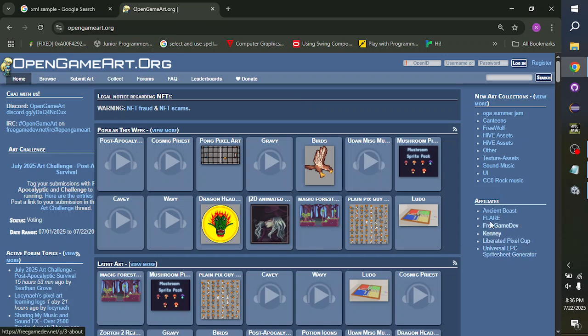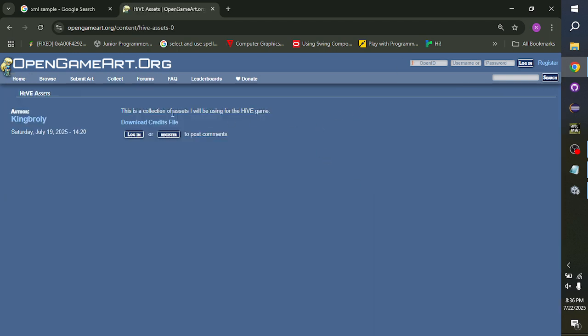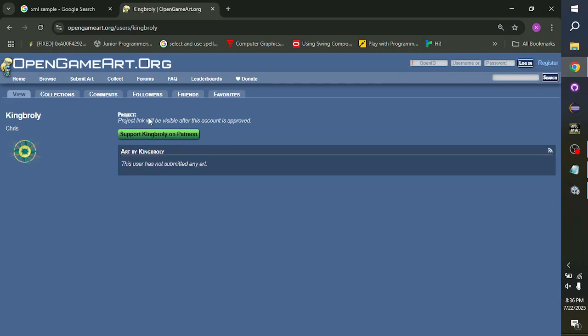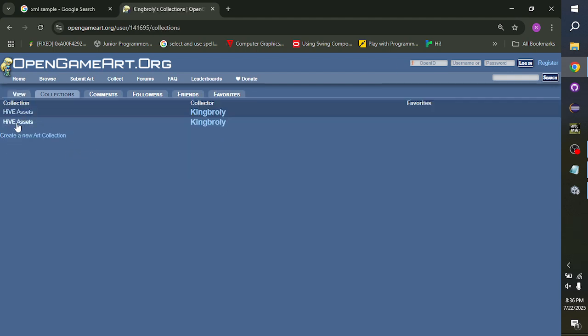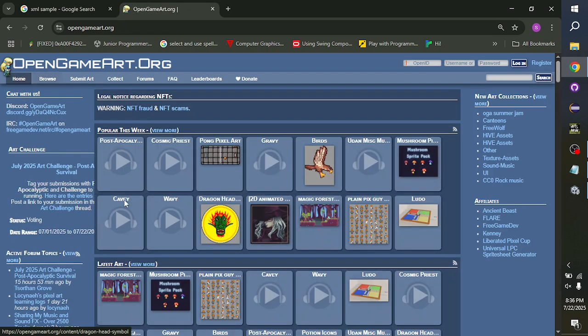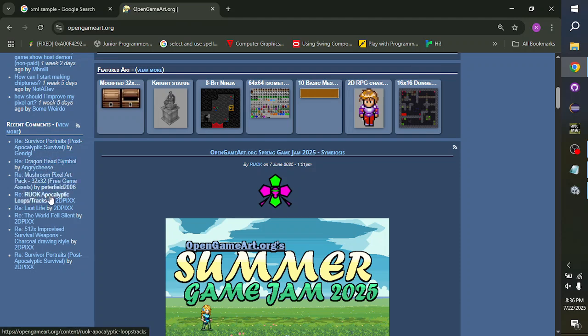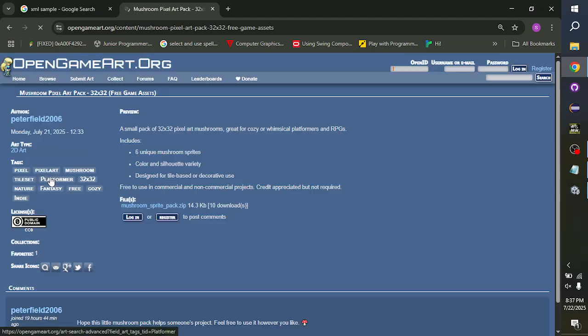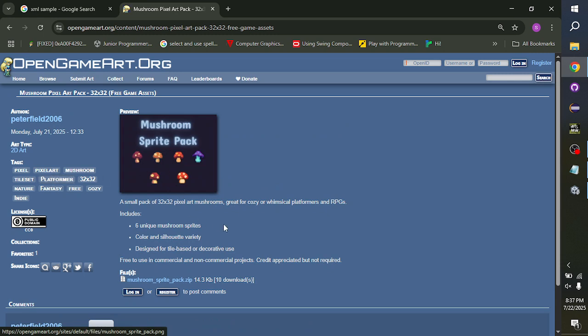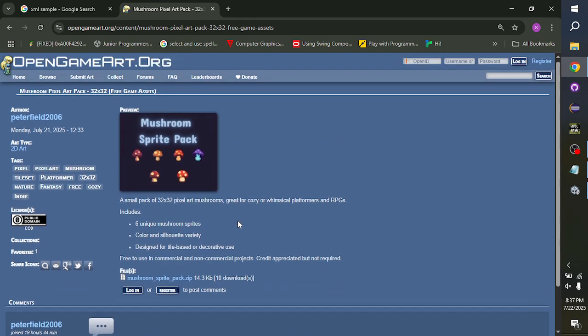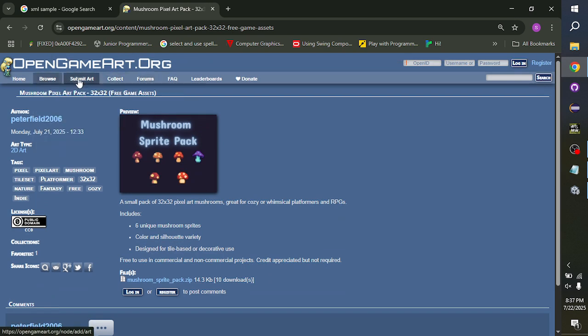So there are many different artists here, many different types of things here. For example, I say Hive Assets. Let's see, credits file. Okay, Raleigh. You can support them. Collections. These two. Fine. Let's search something else. Dragon Head, Mushroom, Pixel Art. Okay, pixel art, 32 by 32 size pixel arts. Fine. You can also submit your art.